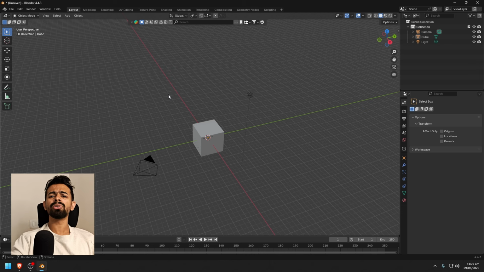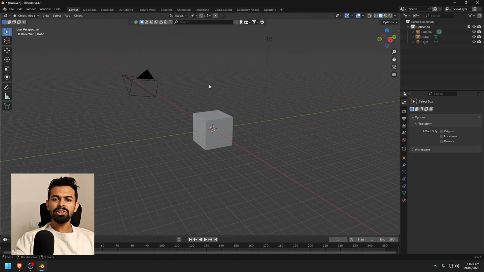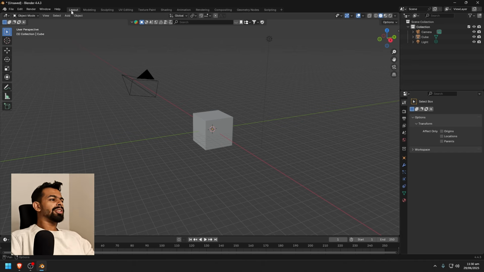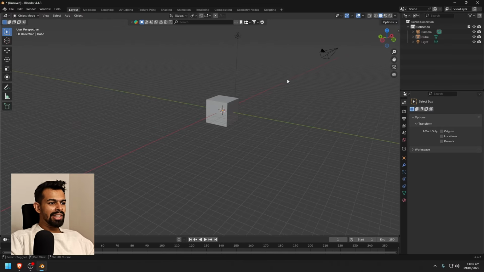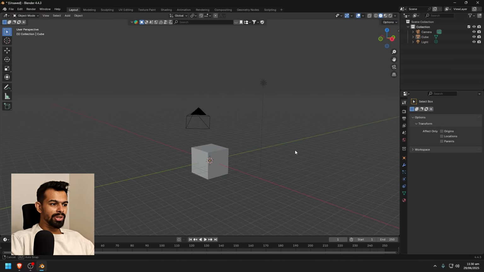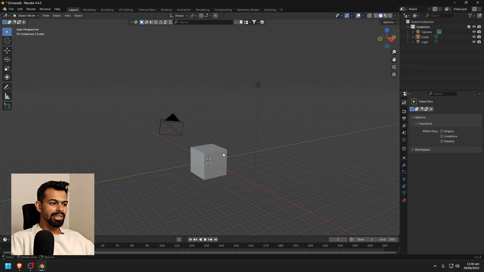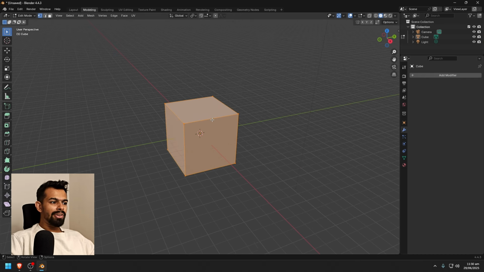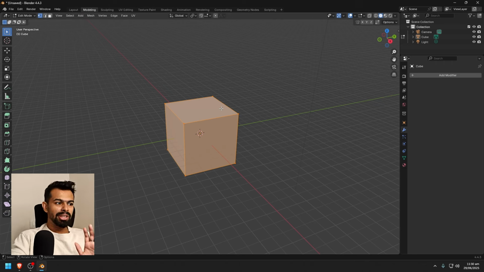Now you have learned how to set up Blender settings. Let's move on. Blender's UI can be intimidating at first, but we'll break it down. Let's start with layout. In the layout, we add shapes, meshes, and whatever we want to add. Cameras, lights, and everything. In modeling, we edit the mesh as like edit mode, vertex edit, edge edit, face edit. That's basically what the basic of modeling tab is.